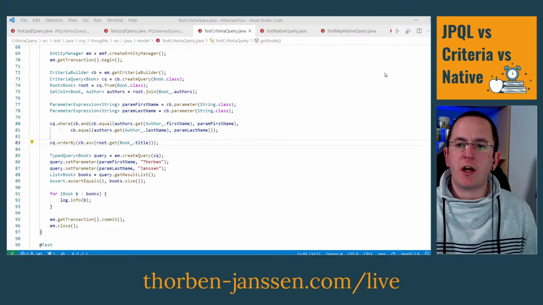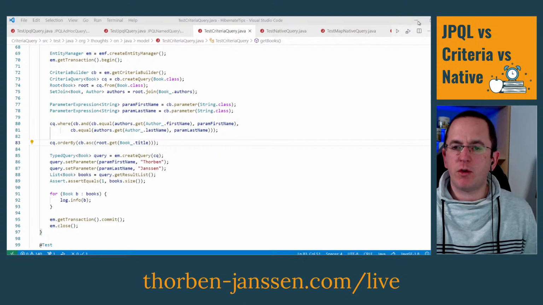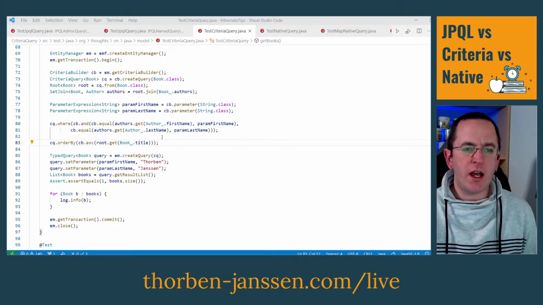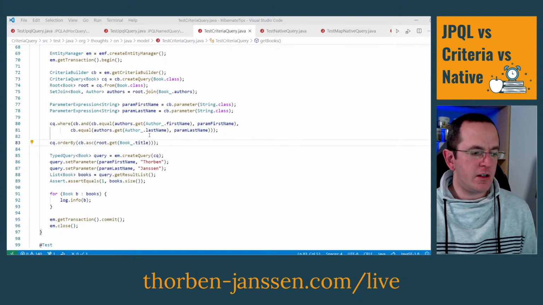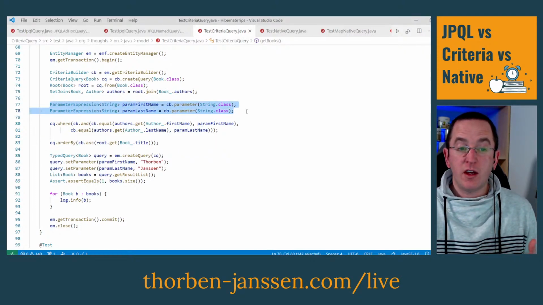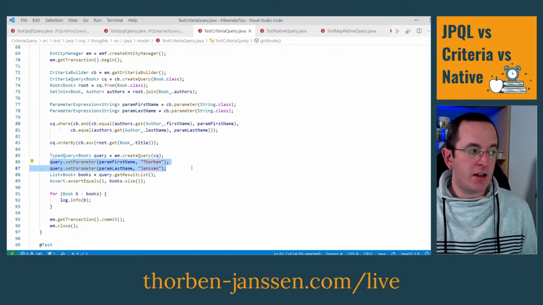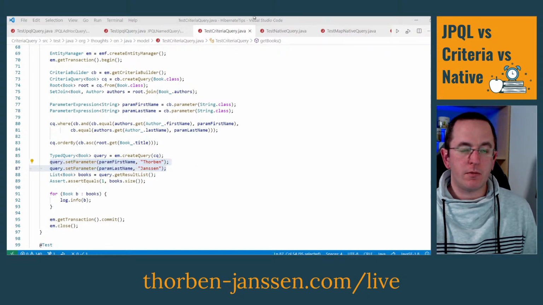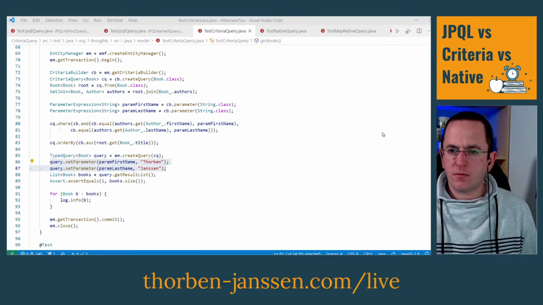Yeah, so Turab asked if the criteria API protects us from SQL injection. Well, in the same way as JPQL does, and that's only if you use these parameter expressions and then set the parameters down here. But then, yes, the criteria API protects you from SQL injection issues. What else do we have?